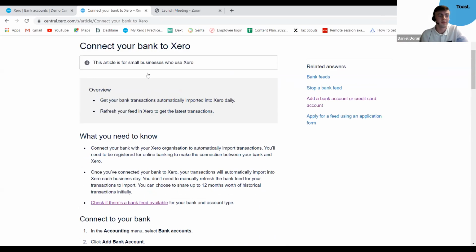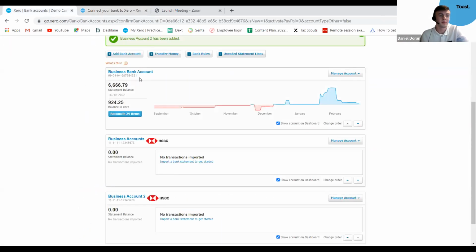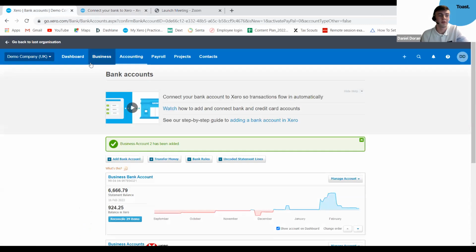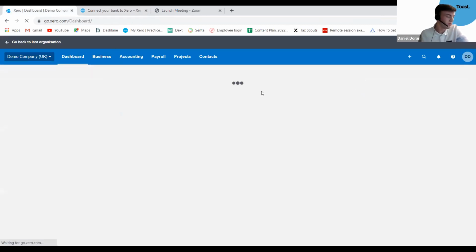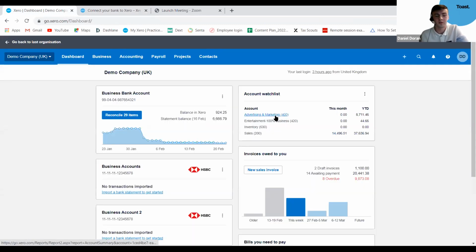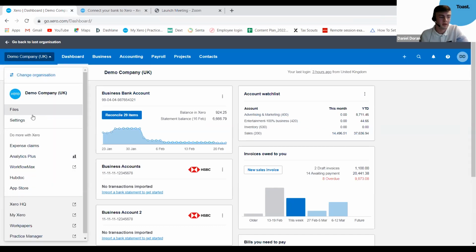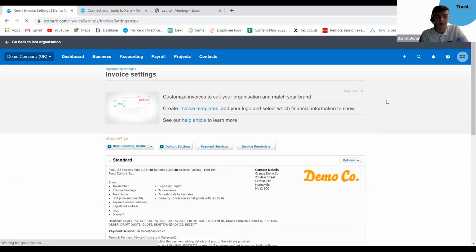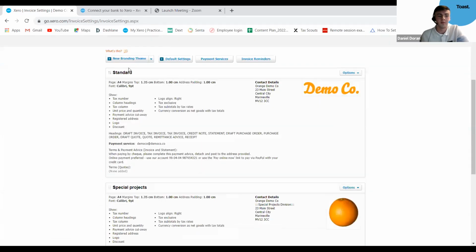So the second feature I'd like to show you is how to raise an invoice within Xero. So before showing you actually how to raise an invoice within Xero, I'll show you how to create your own branded theme invoice. So if you just click on your company name there at the top, then we'll click on settings and invoice settings. So if you're looking to create a new brand and theme, you just click there on the left-hand side, new brand and theme.